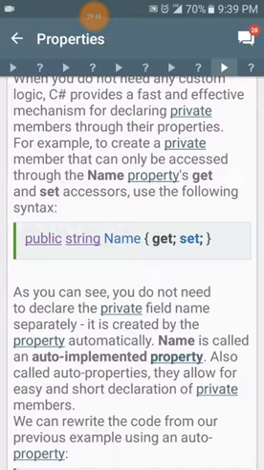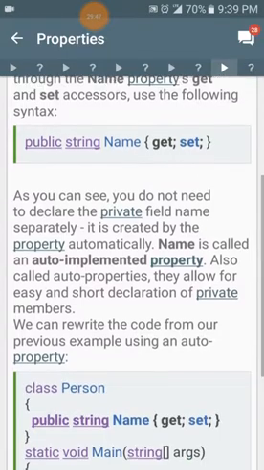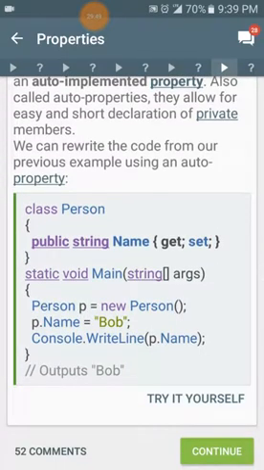We can rewrite the code from our previous example using an auto property. So here we've got our class Person, public string Name, and in the body of that we have get; set;. And then in our main method, we have Person p equals new Person, p.Name equals the string Bob, Console.WriteLine(p.Name). That will output Bob.